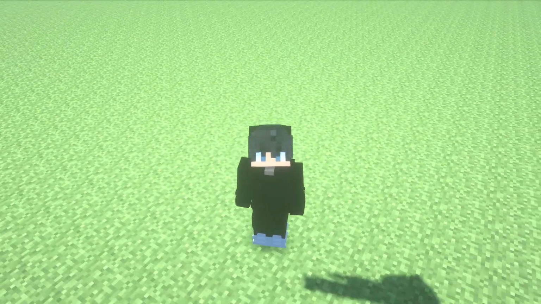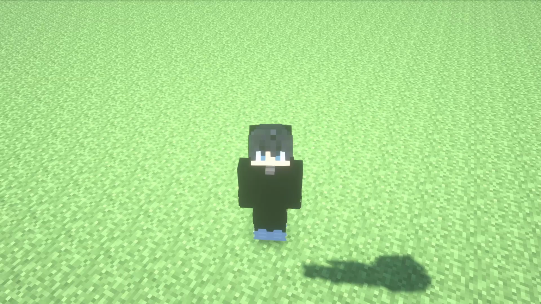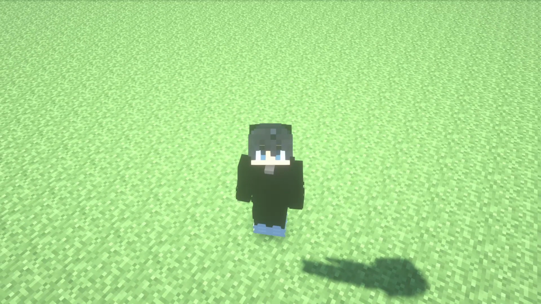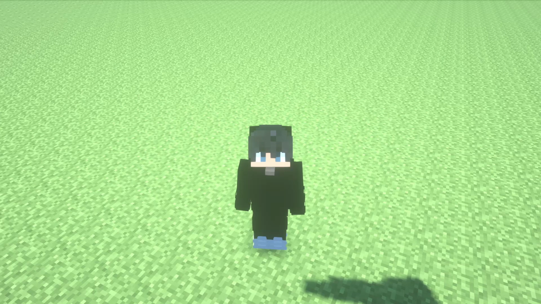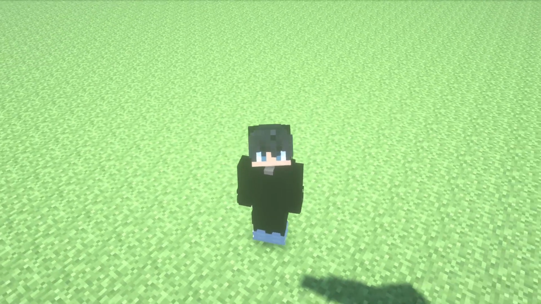My name is Polar and now I'm gonna show you how to use Optifine with Forge in Minecraft 1.20. Works for all Minecraft versions, for Minecraft 1.20.1 works too, so stay until the end of the video.